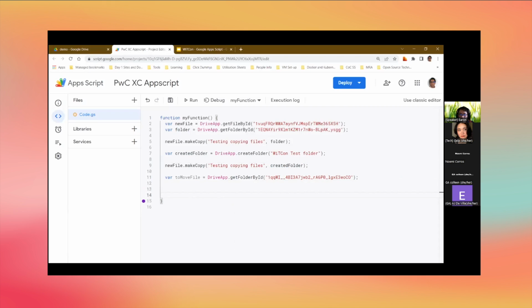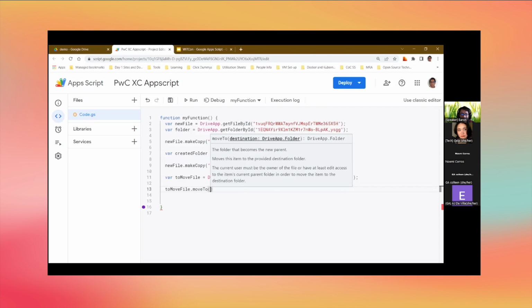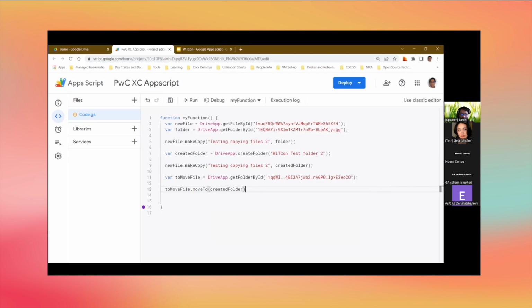So let's rename this folder 2 so that it doesn't get mixed up with the folder that we created. And then let's just name this 2 so it's more obvious what happens. So let's go to the new file that I created here. Oh, no, sorry, this toMoveFile. I'll move it to the destination, which is the created folder that I made. Okay, save that and then just run the file.